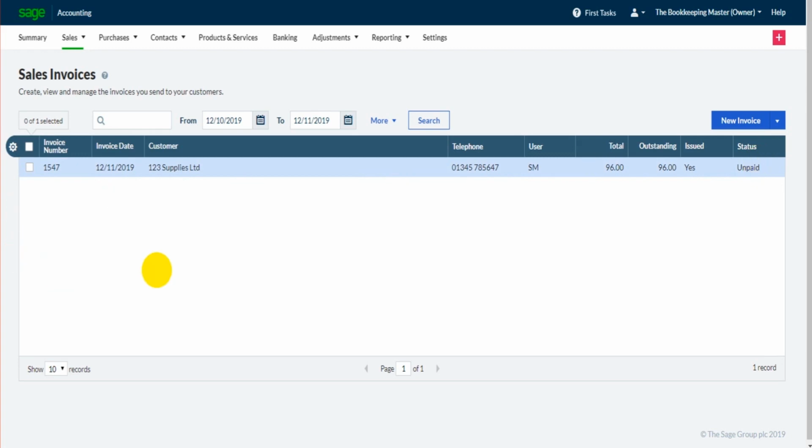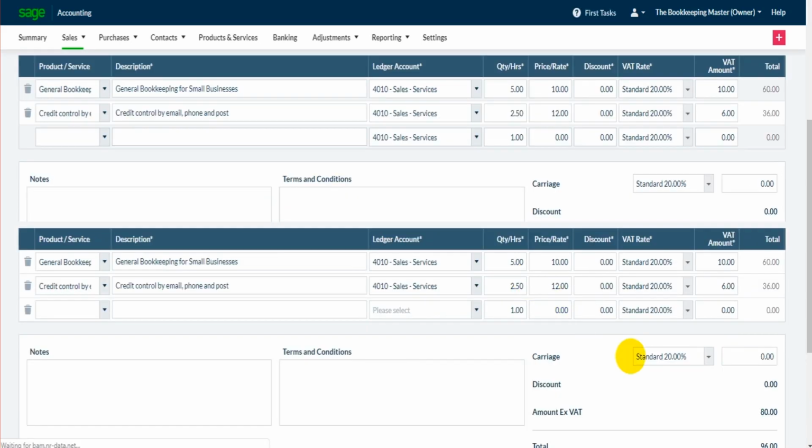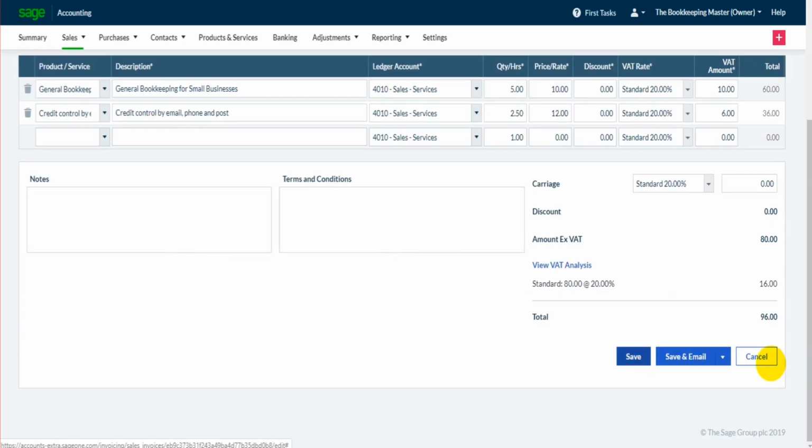Now, if I want to edit, or if you need to edit a customer invoice, just the same as editing anything else on Sage, just click on the invoice. You'll be taken to the invoice screen. There's an option to edit just here. You can edit any of the information, and then once again just click save and the invoice will be saved.